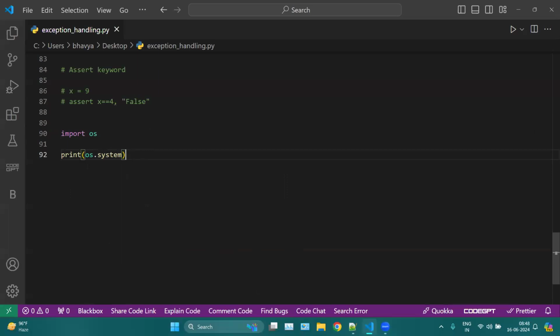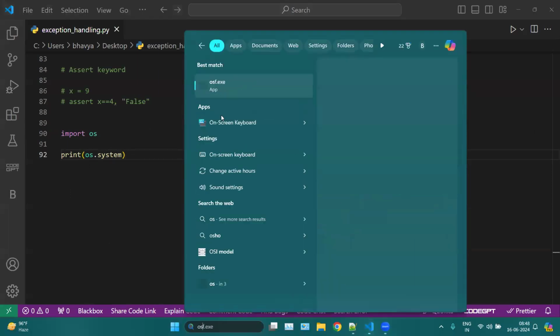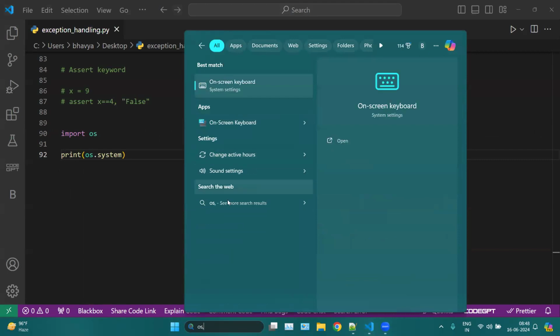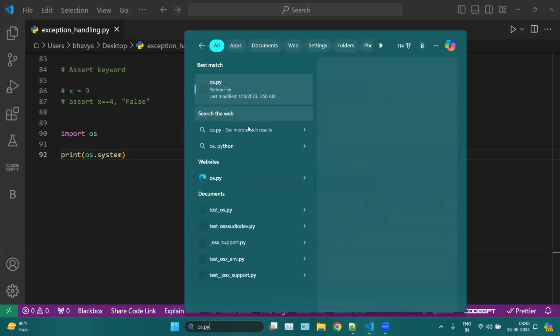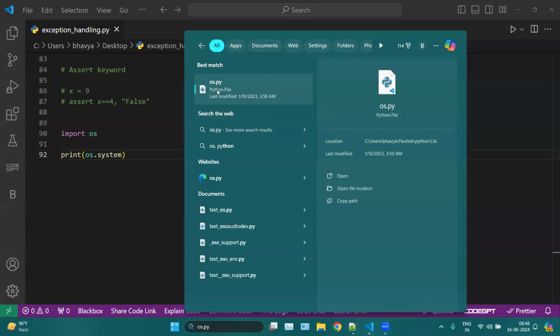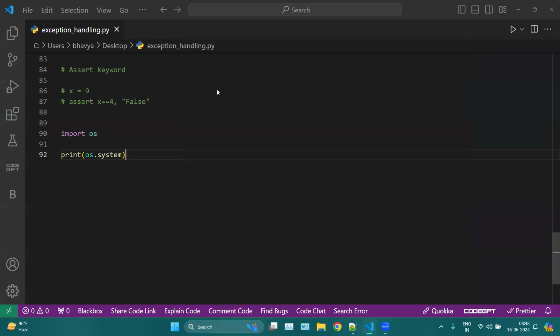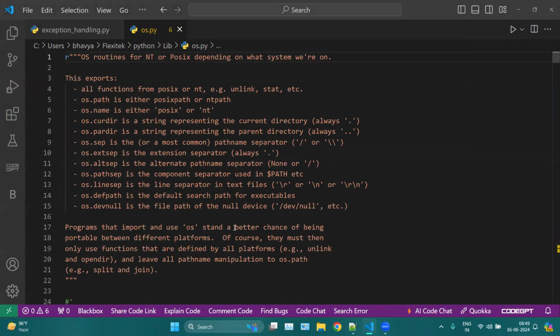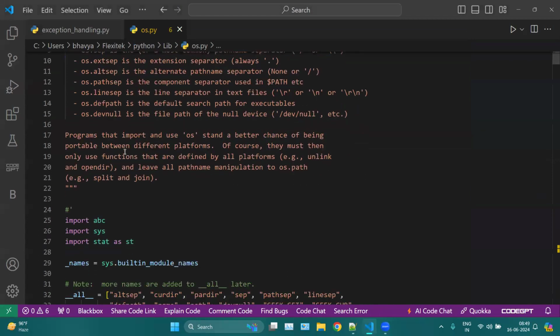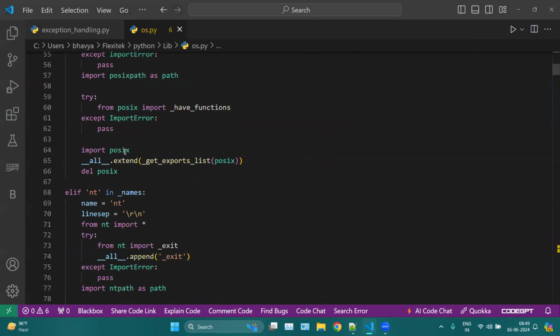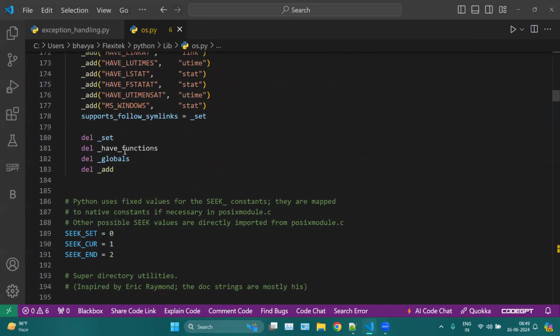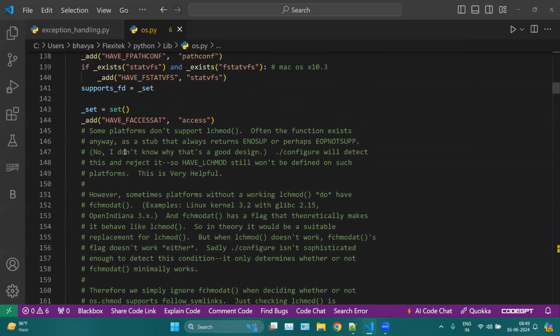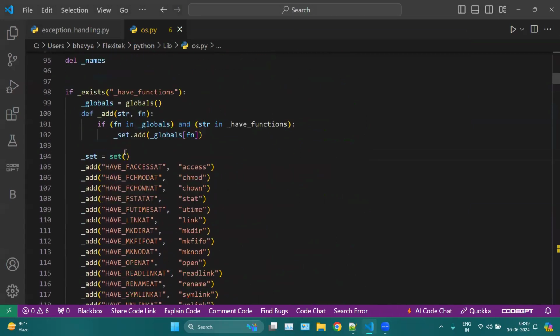Let me show you the file of os.py. See, os.py, right? If I open this file, it is inside your operating system, in your Python. So this is the OS file. Now this OS file contains many other parts. This is a whole file, and you can see it contains many common functions and methods.